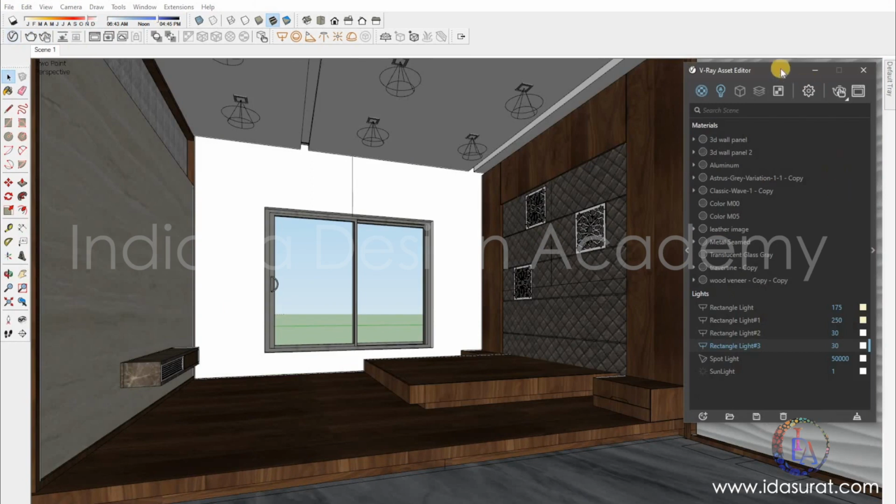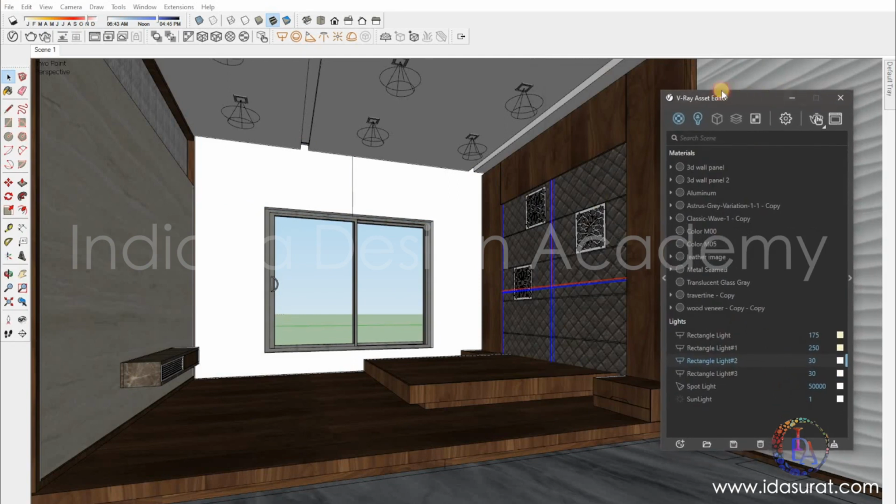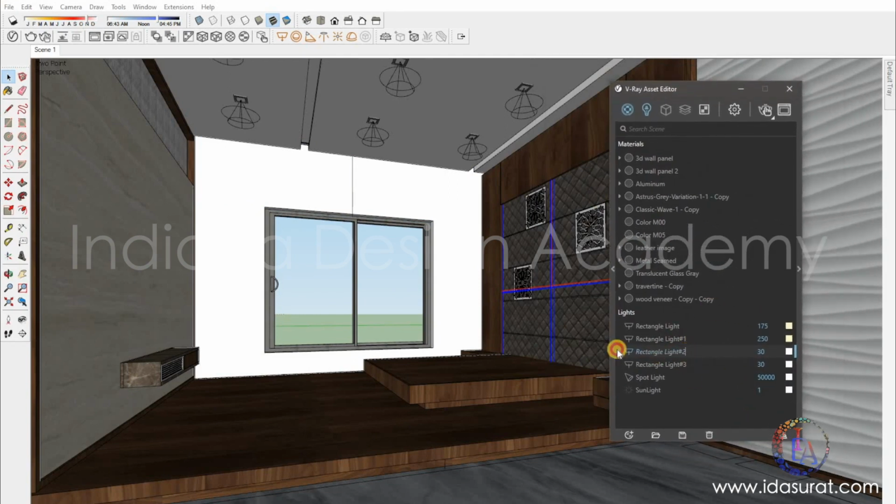Let me go to the video asset editor and check it out. Now I have a couple of rectangle lights over here. First I will see which lights I have applied, and then I will rename them so it does not cause confusion for me. I'm renaming these lights as bed back panel lights. Now let me see rectangle light 3. This is the wooden flooring light, so I will rename this to wooden flooring light.